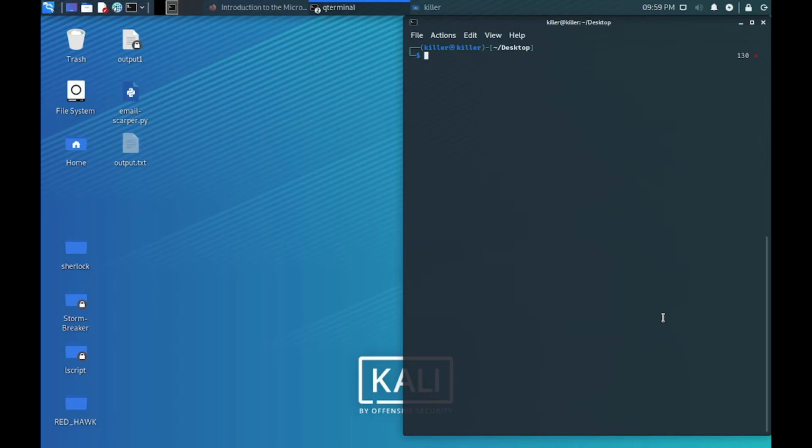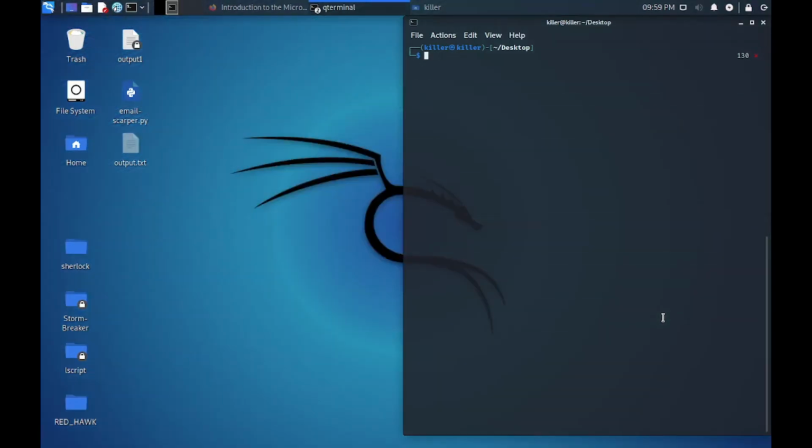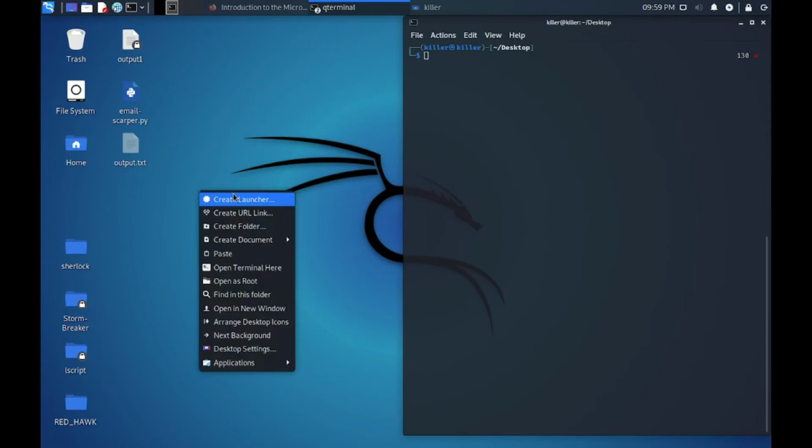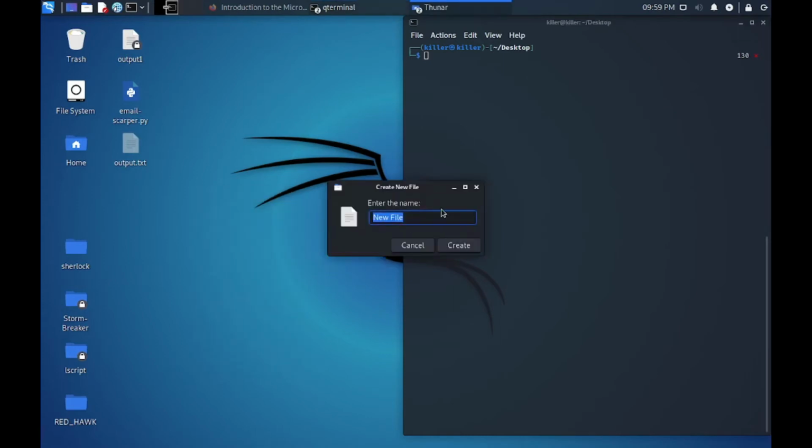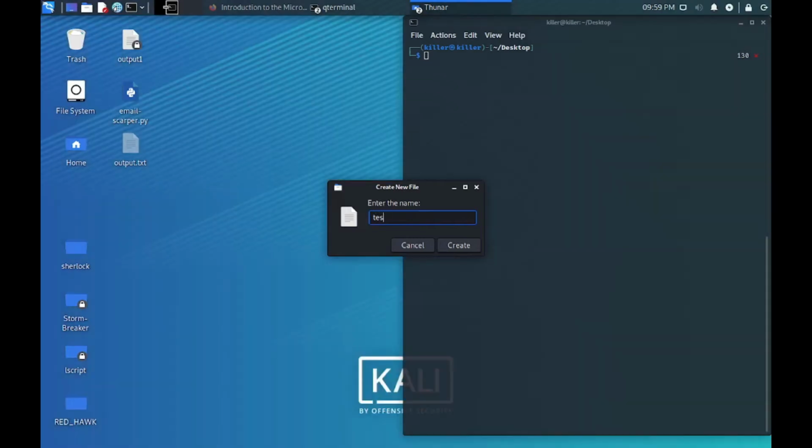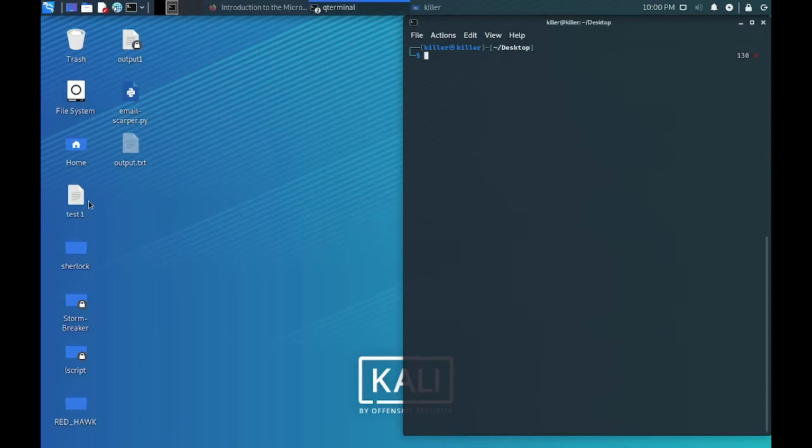Okay, let's move forward. Now let's create a text file on the desktop. On the graphical user interface, you would go and say create document, then empty file. What's the name of the file? We'll say test1, and say create. Boom, you have a file created.